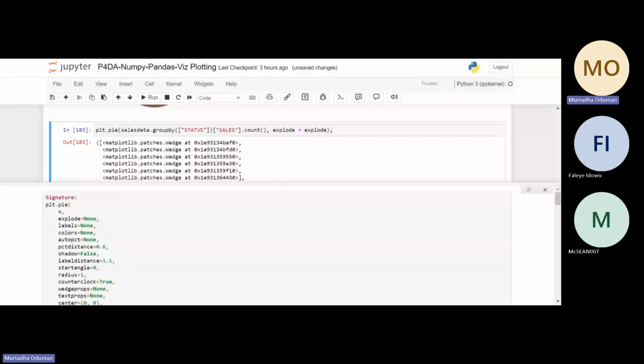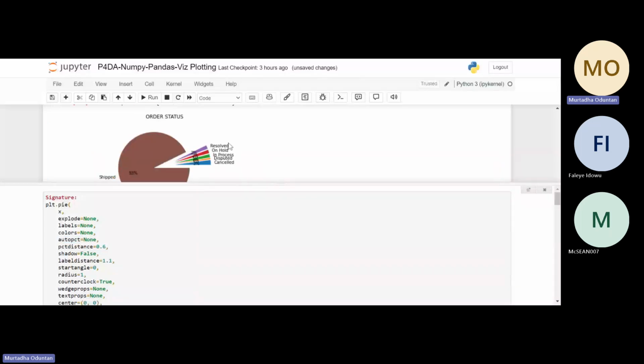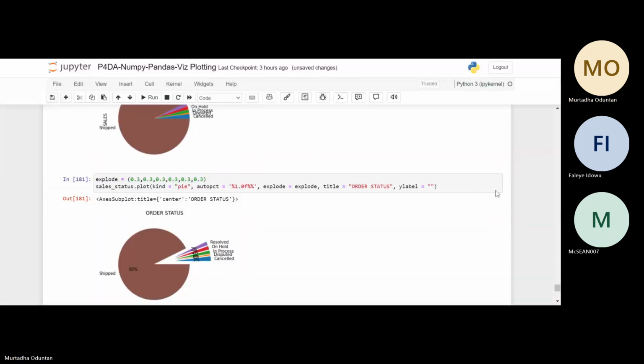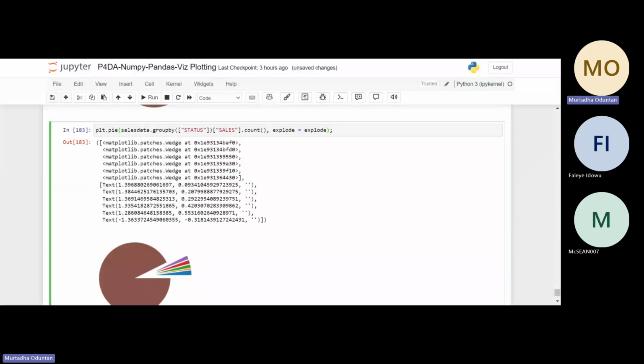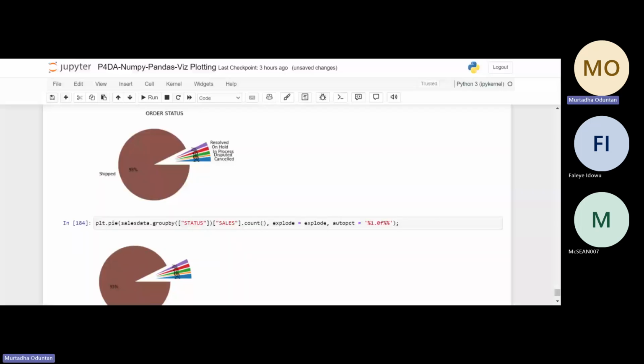The next thing we want to do is we can have our autopct also, same way we had autopct here. So we can just copy autopct and put it here.